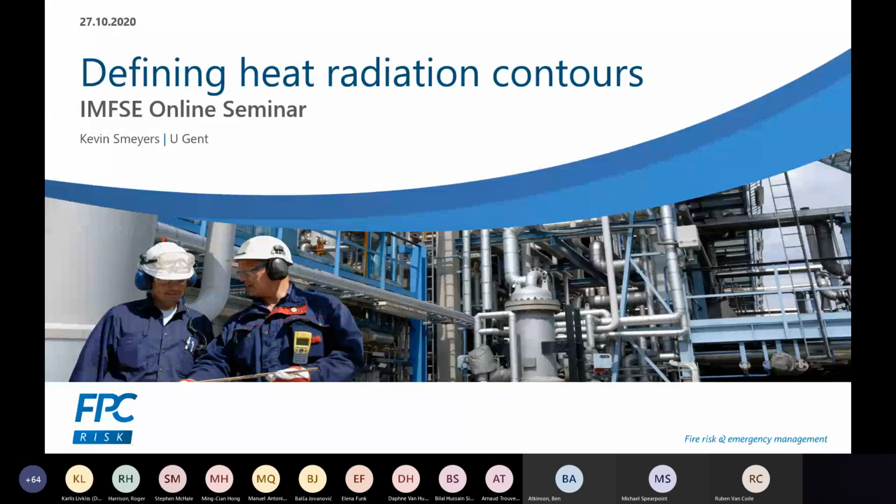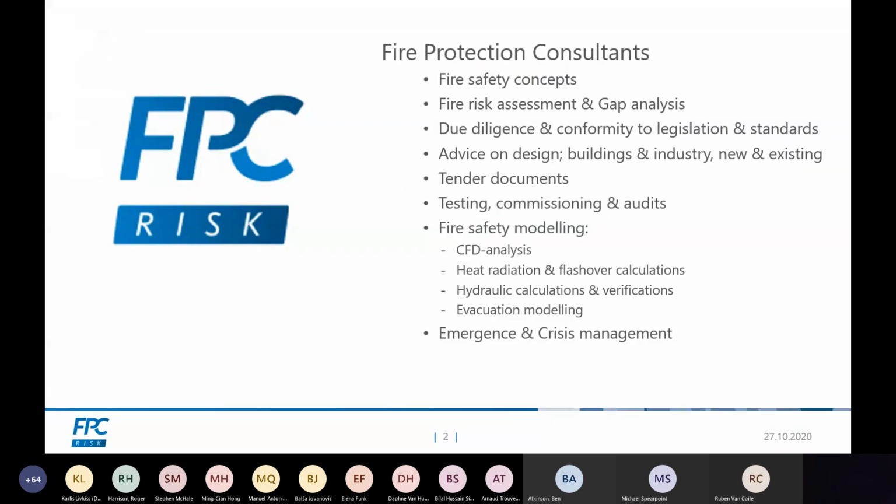I'm a former postgraduate student. I graduated in 2018. And in the meantime, I've been working for FPC Risk for 6 years by now. FPC Risk is an engineering company based in Antwerp and specialized in fire safety for almost 50 years now. It was founded in 1973. And as you can see, our projects range from conceptual fire safety to complete detailed designs for fire protection systems, both for industrial installations and for buildings and architects.